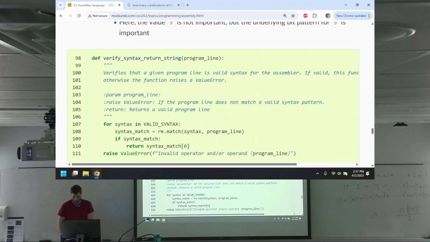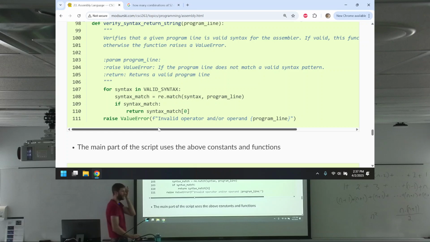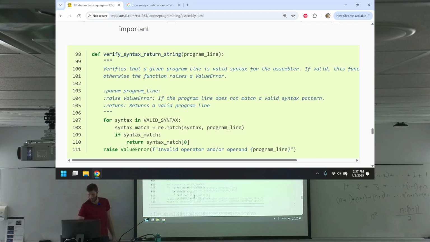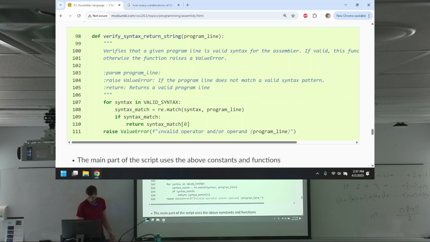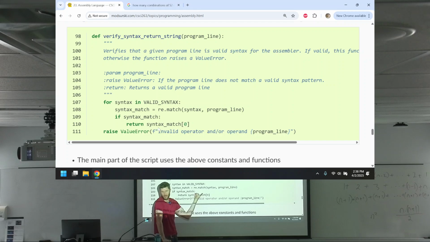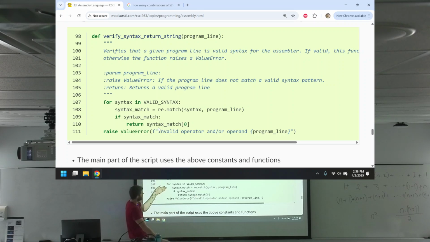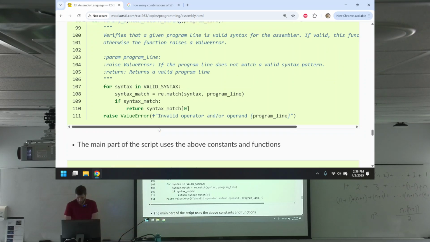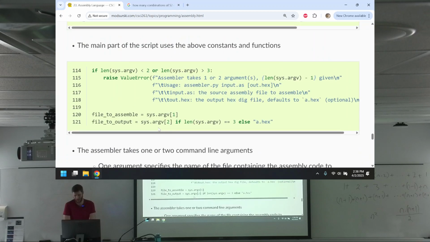So the parse number, verify syntax. This is just a method that, it's a very side effecty one, but welcome to exceptions. Basically, take a program line and compare it to all of the things in the valid syntax. If it matches one of them, return the syntax. If it never matches any of them, though, we're going to raise an exception saying we can't assemble this program. That's all.